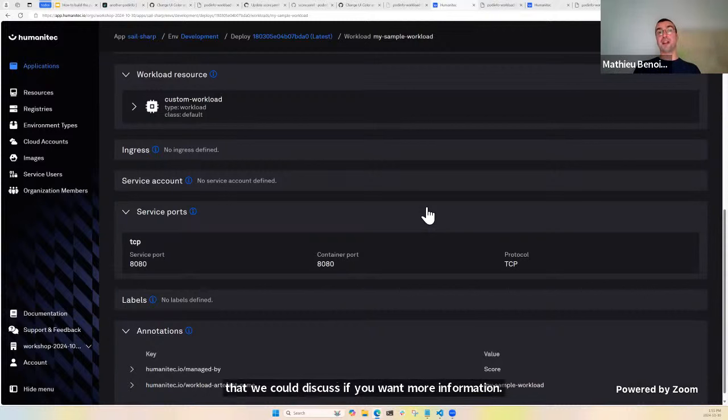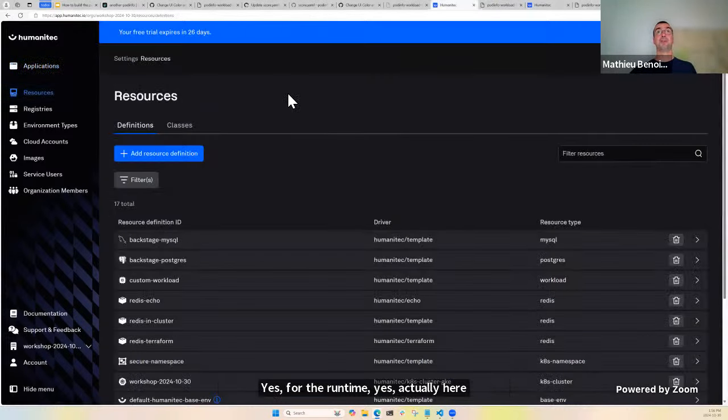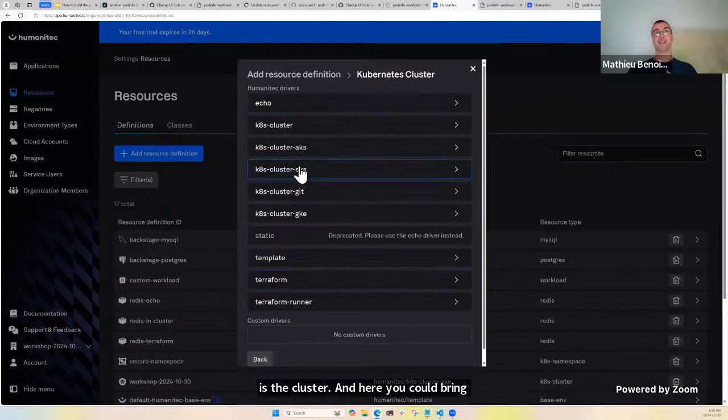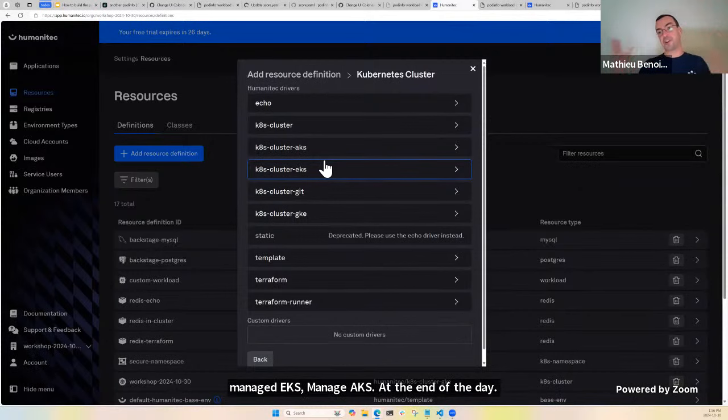Can we use OpenShift as a resource instead of Kubernetes? Yes, for the runtime. Yes, actually here, I didn't mention that, but you remember one of the indirect resources is the cluster. And here you could bring any Kubernetes cluster, right? It could be a straight Kubernetes cluster. It could be OpenShift. It could be managed EKS, managed AKS. At the end of the day, you bring your cluster. So an OpenShift cluster is working here as well. Good question.